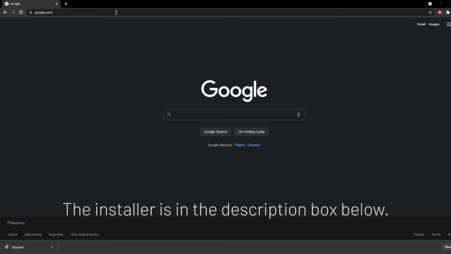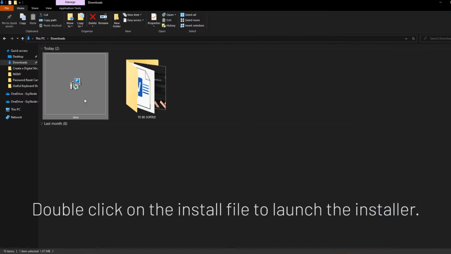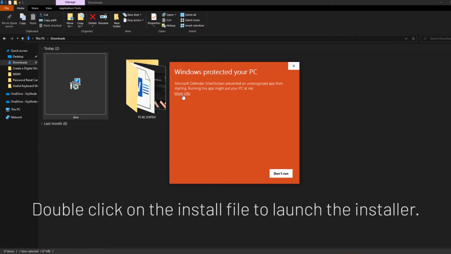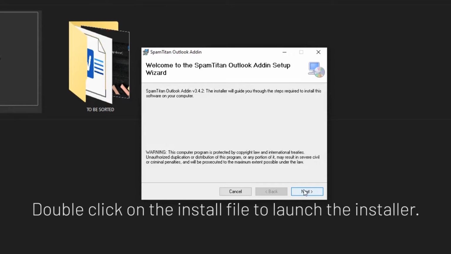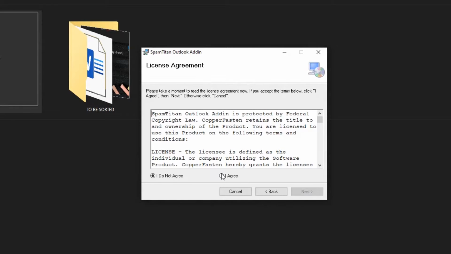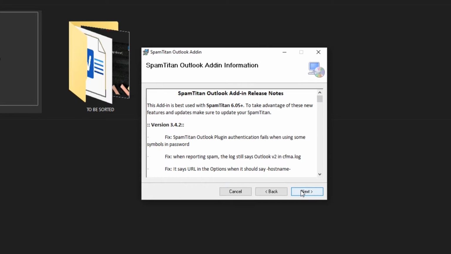Download the STOA install file. The SpamTitan Outlook add-in setup wizard window displays. Click Next. Check I agree in the license agreement window when you have reviewed the license and click Next. Click Next in the release notes window.